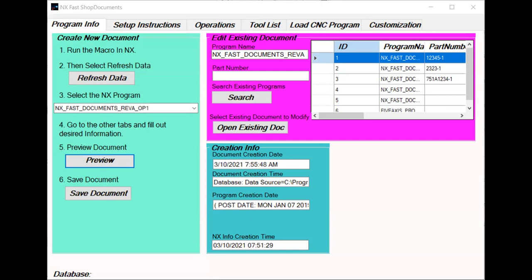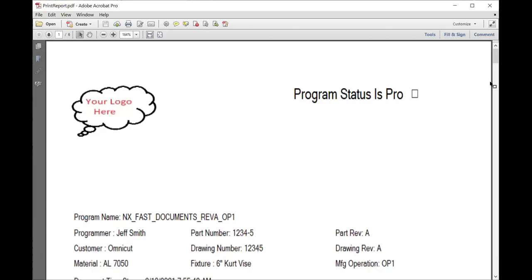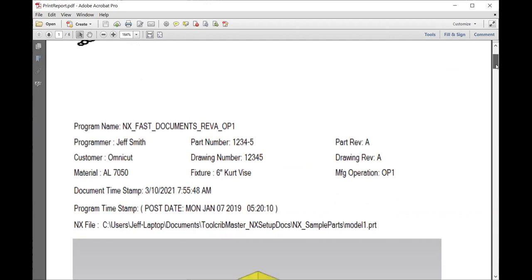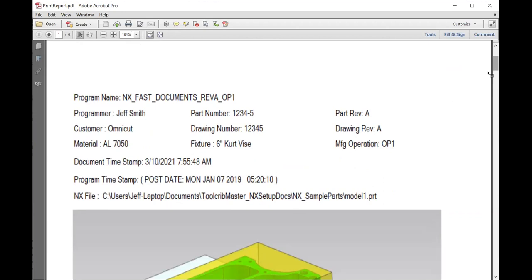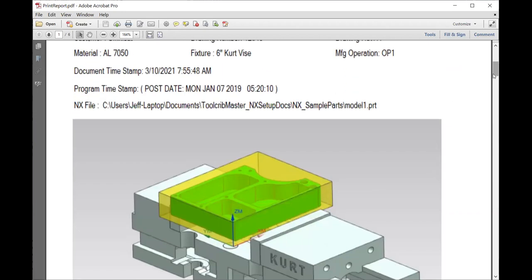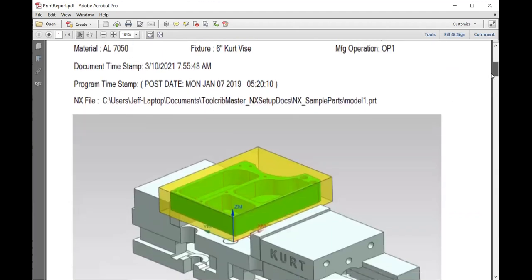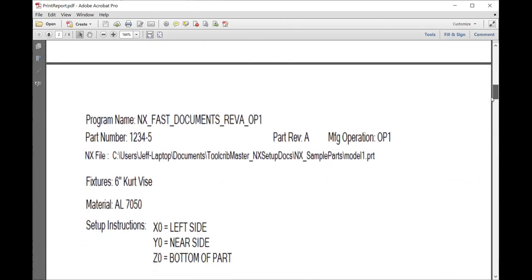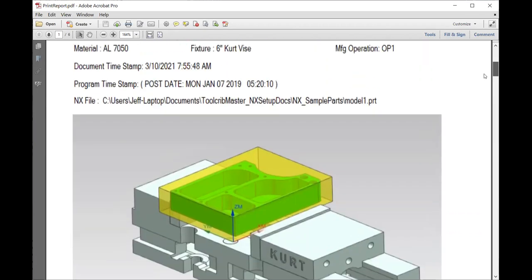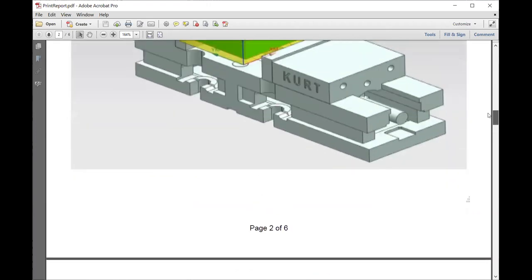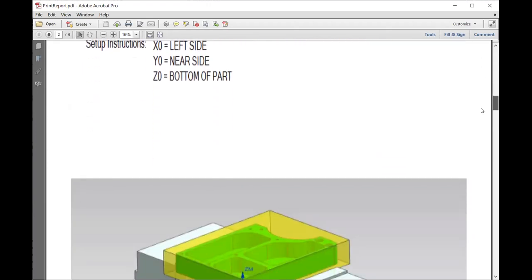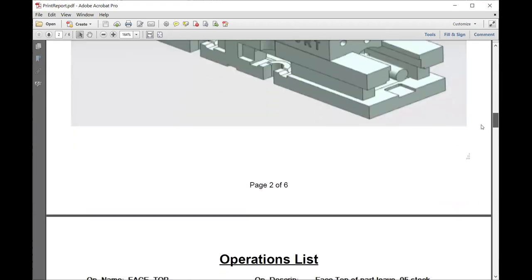And here is our document that created. You can add your logo, you can add your company information. Here's our part number, all of the information that we filled out. Here's our picture that we had of what our setup is. Then it gives a page, so that's the cover page. It gives a setup page where it tells all of your instructions of what you wanted for the operator to do to set up the machine.